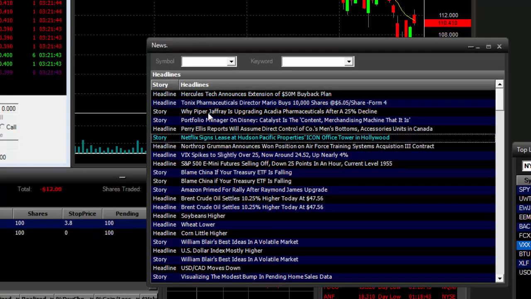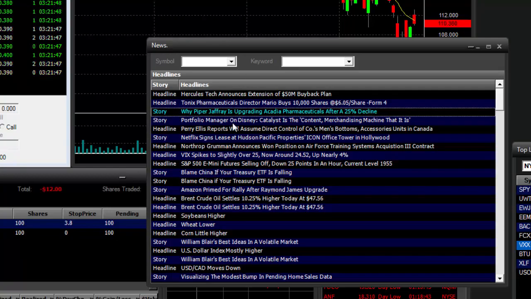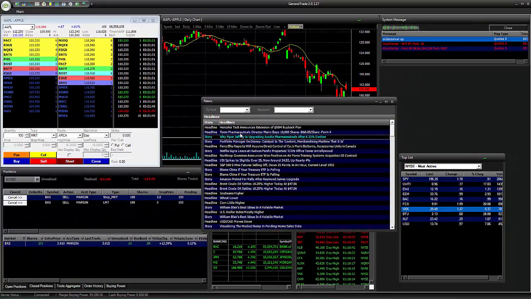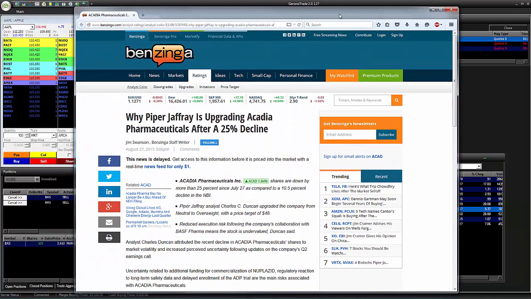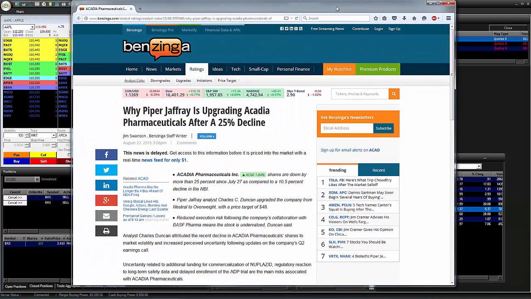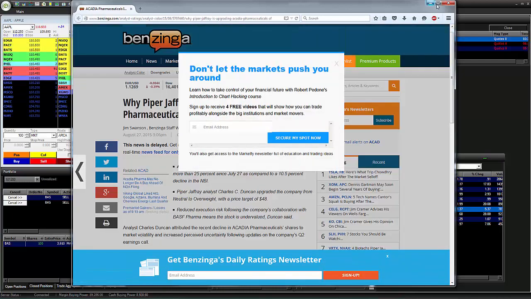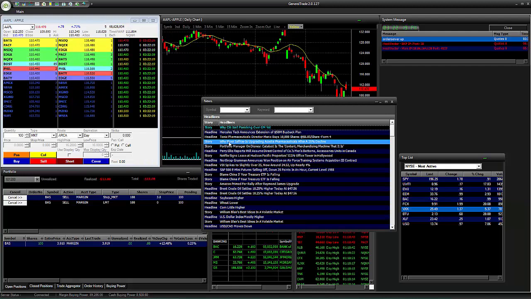I have stories. So also if I double click on one of the stories, I can go to the catalyst, and you can see that I can go to the exact website and read the entire article if I want. In this case, I clicked on why Piper Jeffrey is upgrading Arcadia Pharmaceuticals after 25% decline. So I double clicked here, and the story on Benzinga was open.